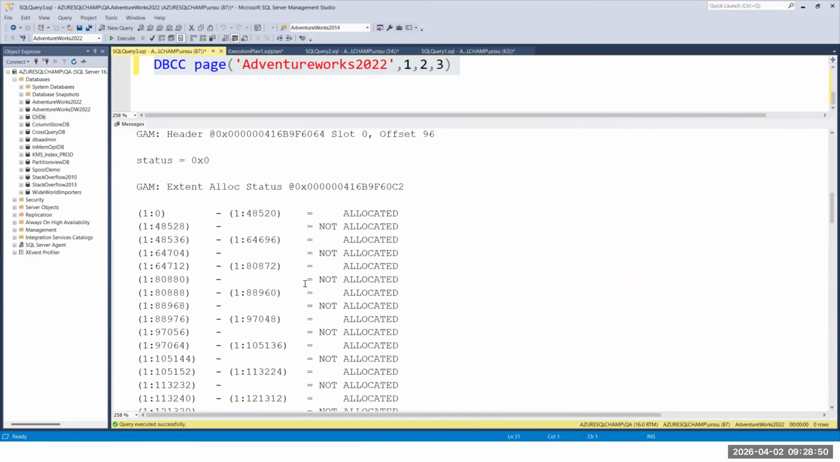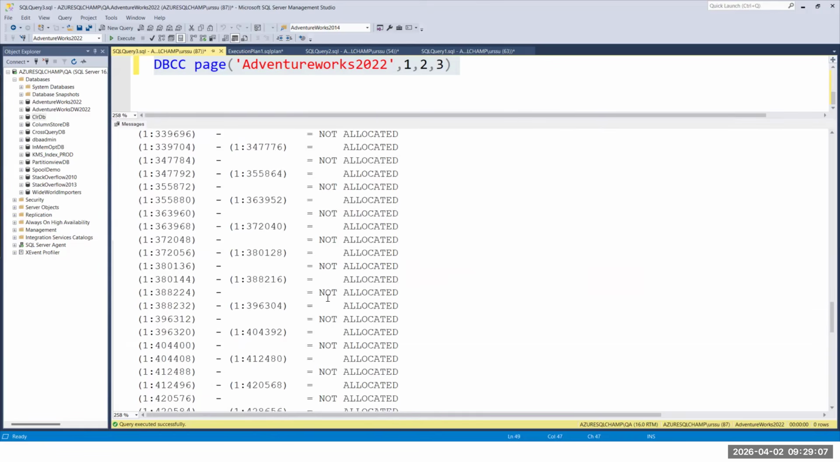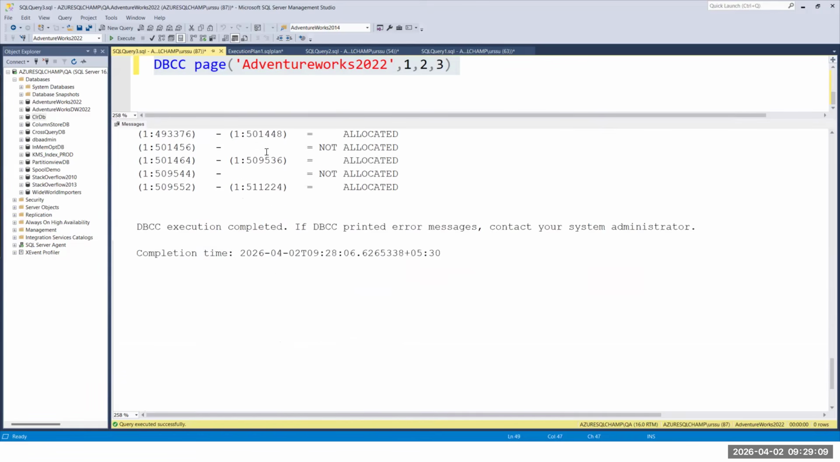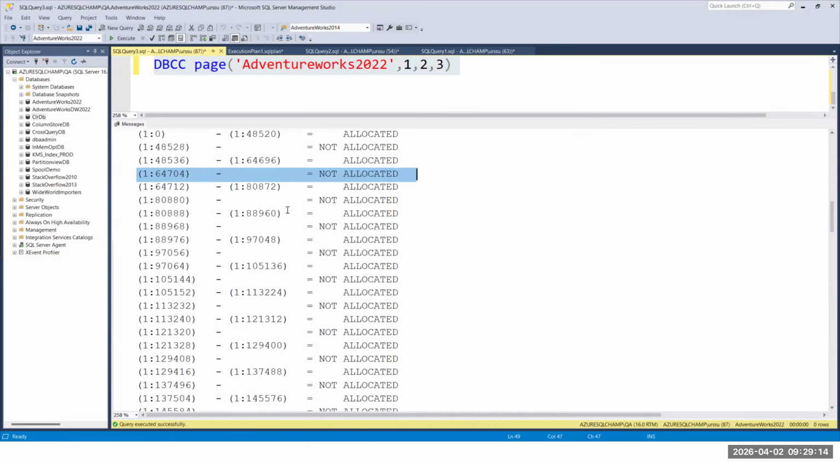If you scroll down, from this section to this section it got allocated, and from this section it is not allocated. From here to here it got allocated, then not allocated. So the SGAM page will contain extent allocation and deallocation information. It is going to track this sort of information internally.